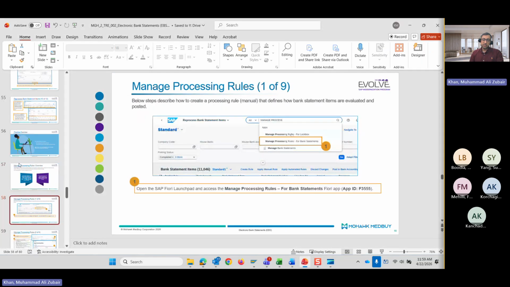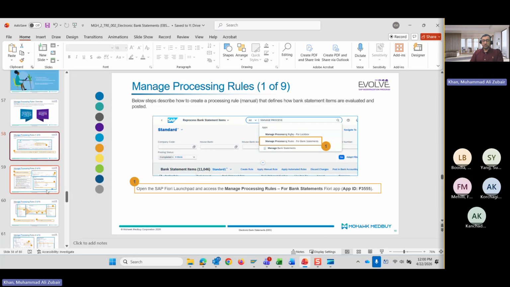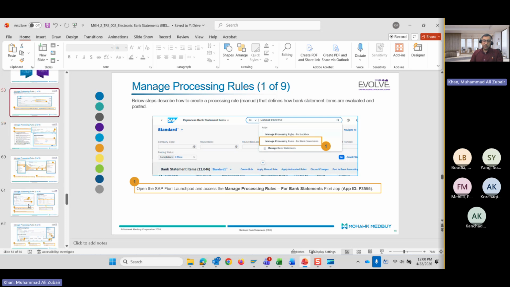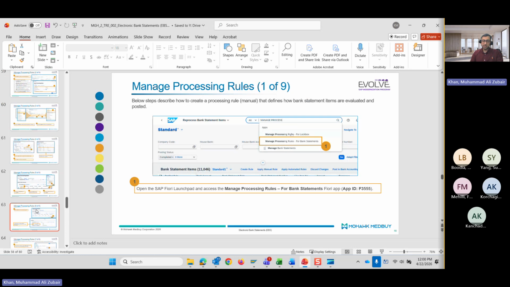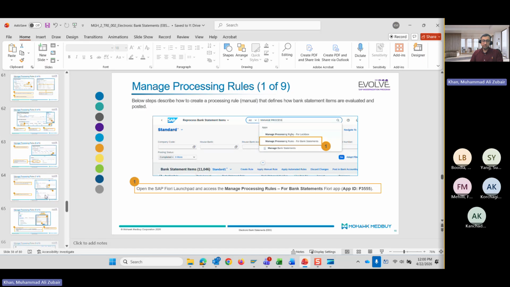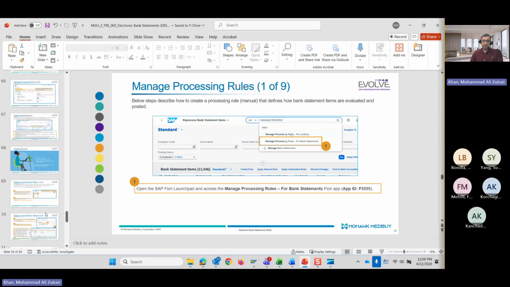Details will be there in the slides. It takes you from the Fiori app, manage processing rule. But again, it is recommended to go with the reprocess entry, because that way you will not miss any information. The recording will be there, you can see this recording, and I'm always available. We can just discuss one-to-one. Always happy to answer your questions, so feel free to mail me, call me, whatever you think.